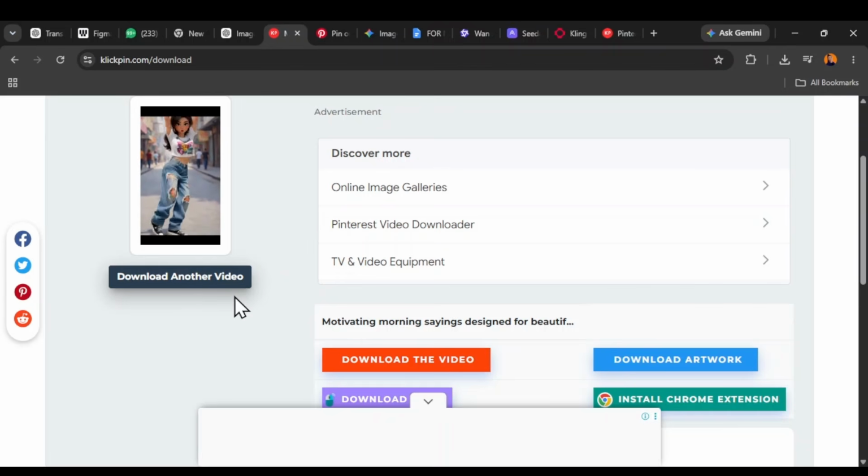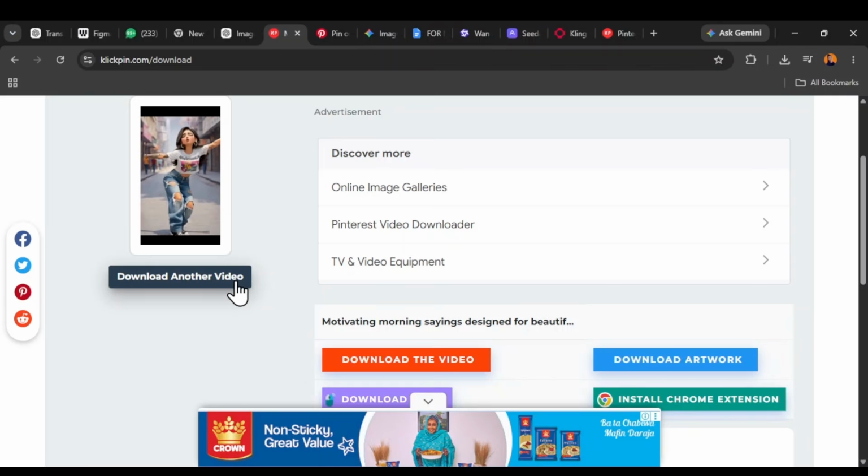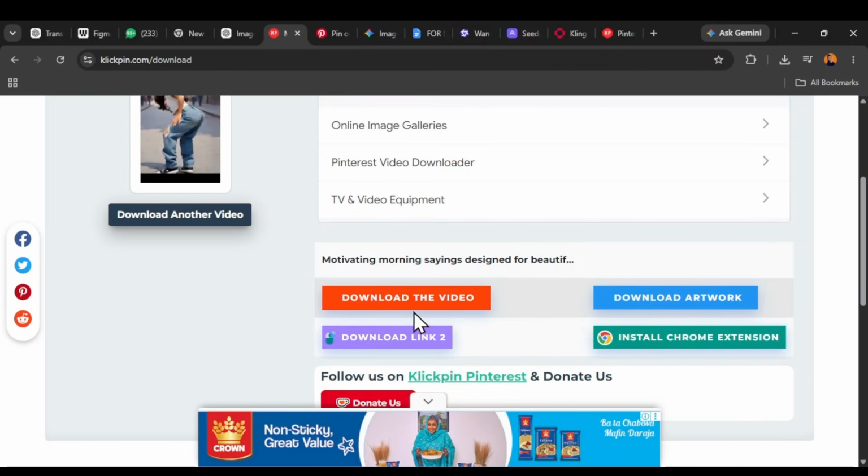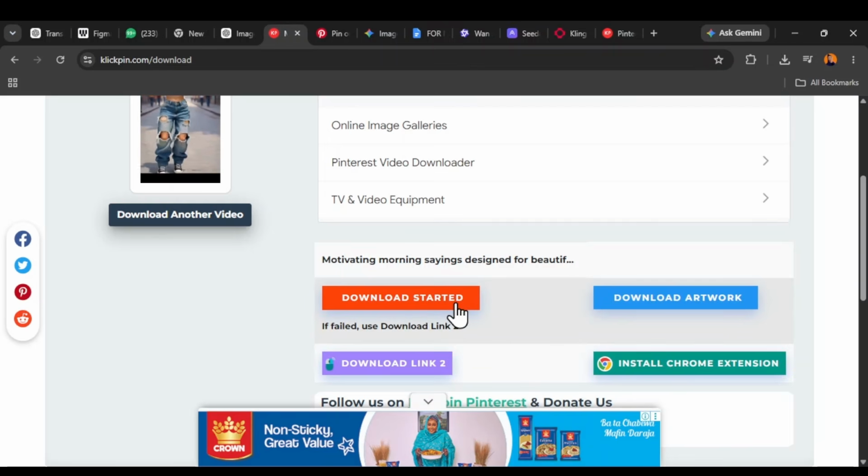That's if you have another link, but don't download here, because if you click download another video, this particular video will disappear. So for us to download that into our system or into our mobile phone, click on this download video. Once you click on this, it will start. Look at download started. It will be downloaded to your phone or your PC.